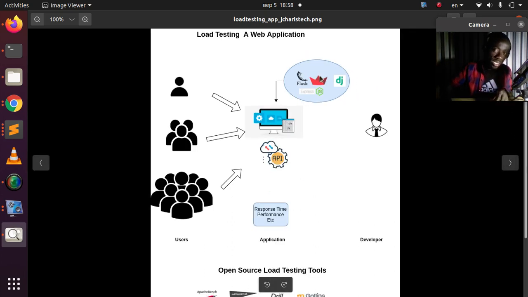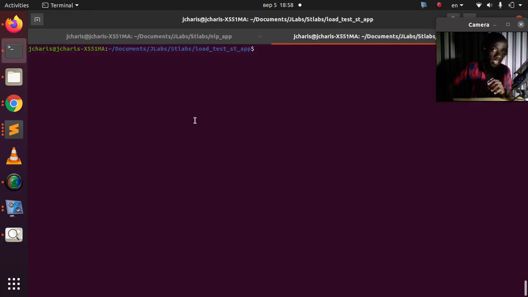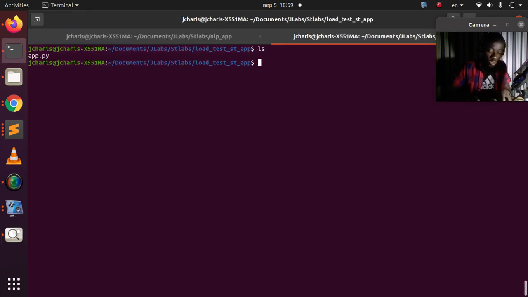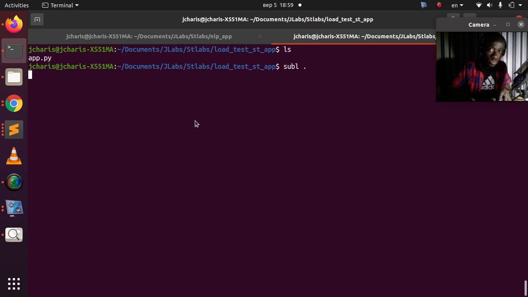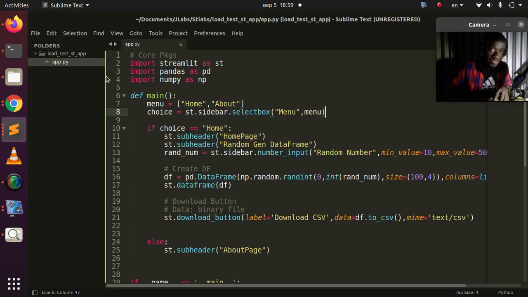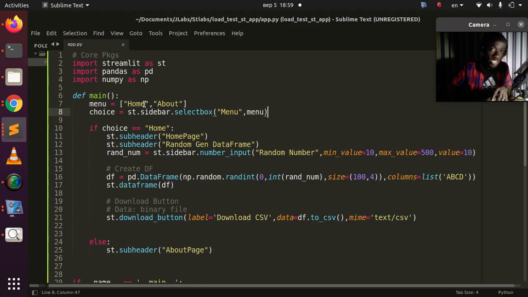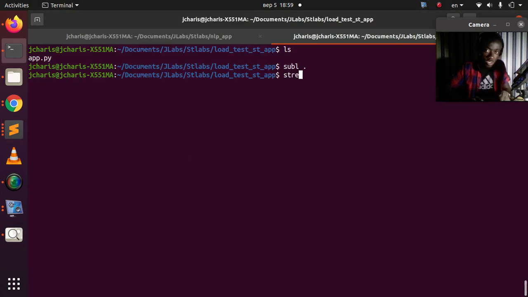We're going to design a simple app with Streamlit, and we're going to see how to use Locust to do load testing on it. I'll go back to my workspace here, and this is my app. I'm going to open this app in Sublime. It's a very simple basic app, which has a home page and an about page and a simple data frame that you can download. So let's run the app: streamlit run app.py.